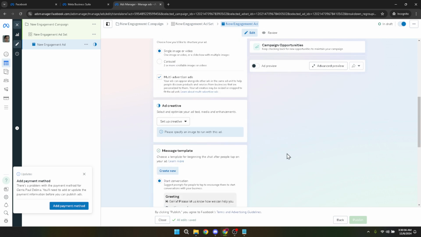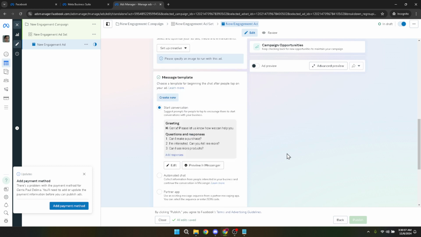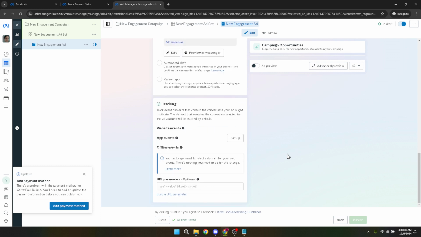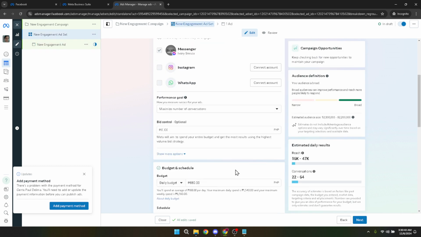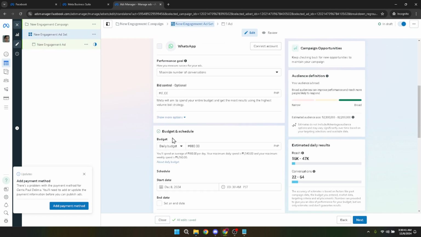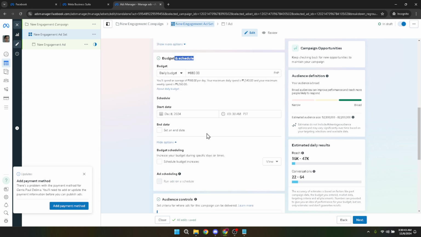One of the essential aspects of your ad set is its budget and schedule. Click on Budget and Schedule to set how much you want to spend and the duration of your ad campaign. It's an instrumental feature because it gives you control over your ad spend, ensuring you don't go over budget. Lastly, you'll want to set an end date for your campaign. Click on Set an End Date and choose the date and time you want your ad set to conclude.